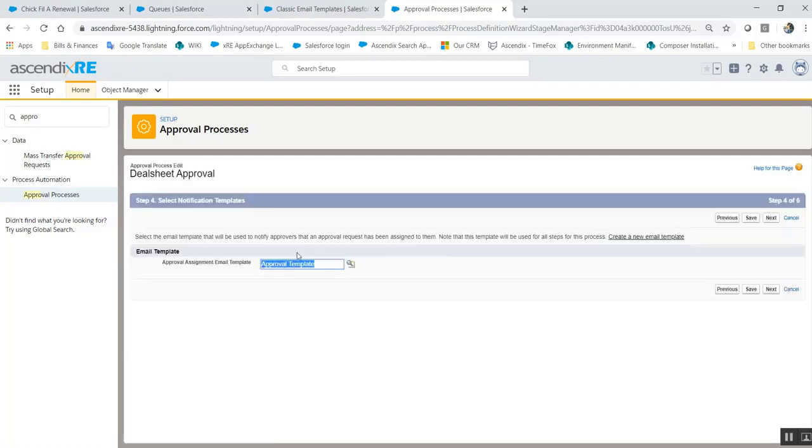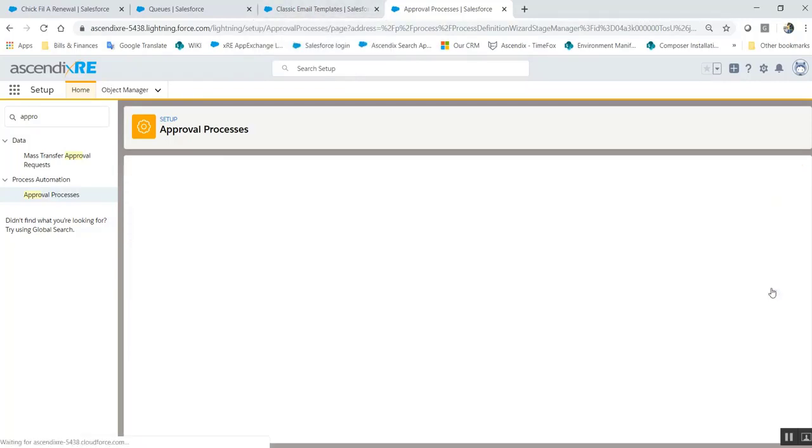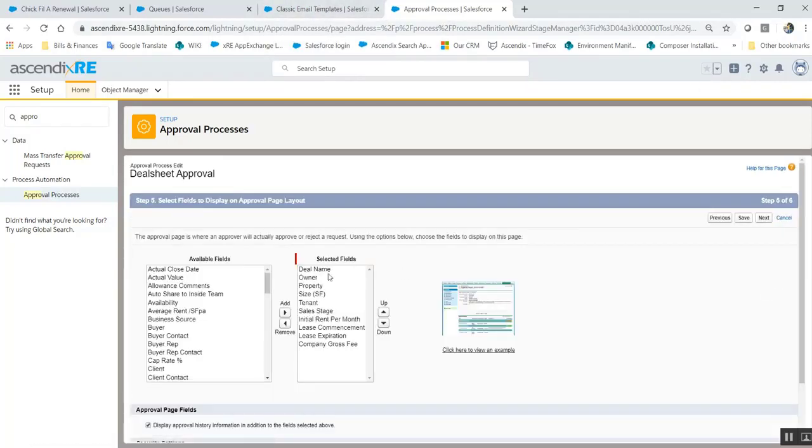Next is the selection of the approval template, which is what I showed you before with the email that goes out. This is where you would select, of all of the available fields on the deal, what you want to appear for the approver. Now, you may have 200 fields on the deal record. The question becomes, do they really need to see all 200, or is it just some high-level information? So you could decide what you want to add.